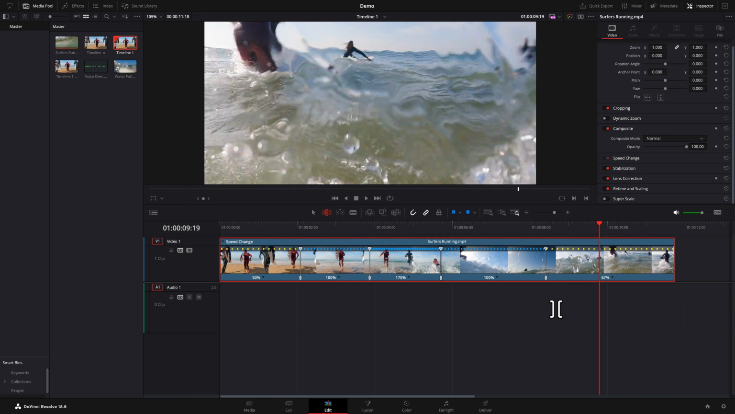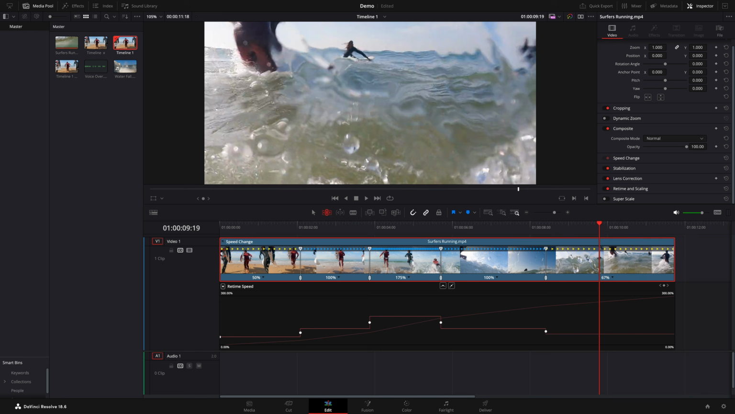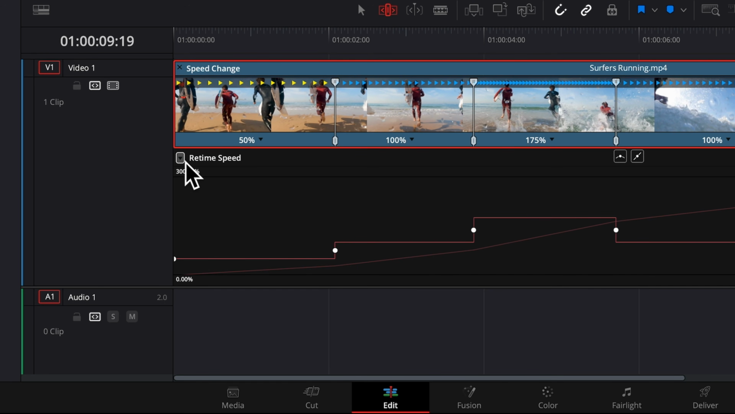Right-click on the clip and choose Retime Curve to display the retime curve. The retime curve allows you to change the position of speed points, adjust speed in more fine-grained detail, and adjust the abruptness or gradualness of speed changes. From the curve pop-up menu, ensure only Retime Frame is checked.